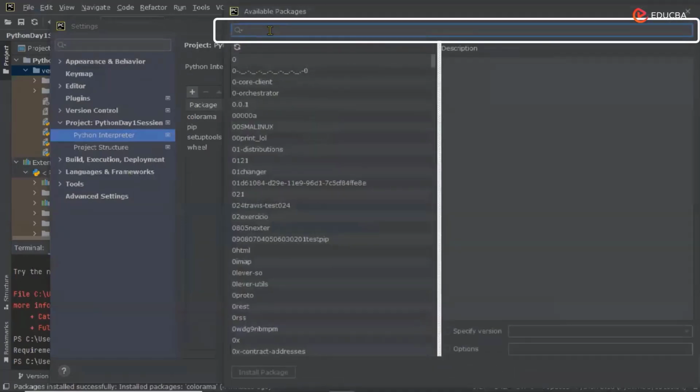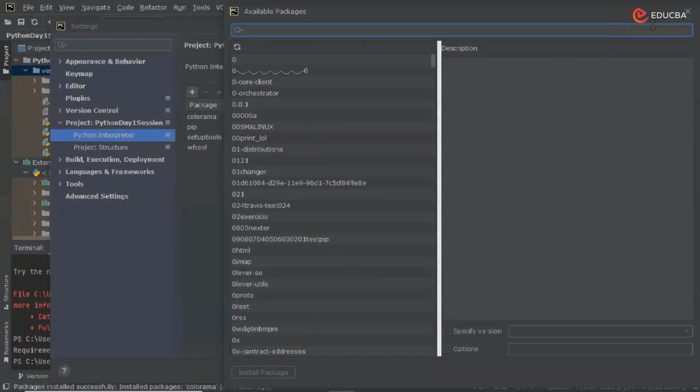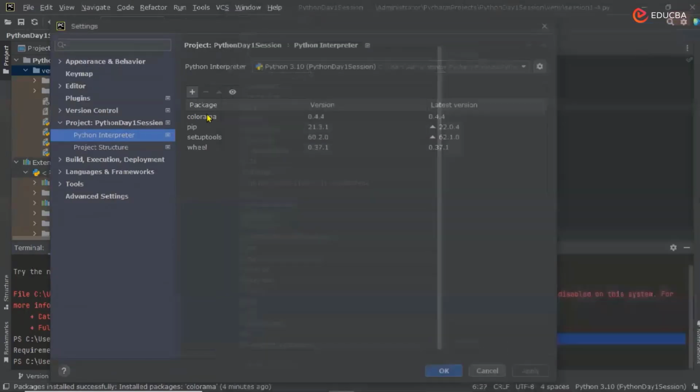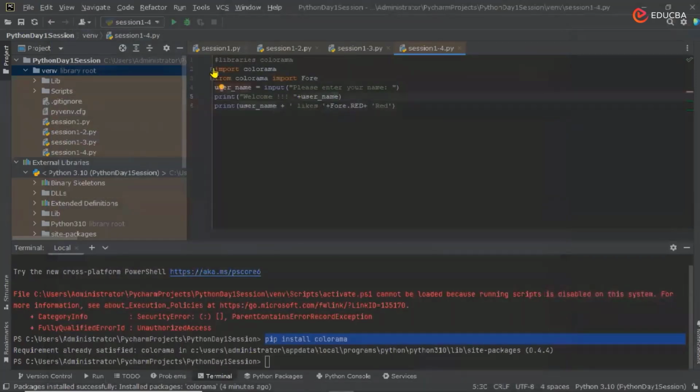Here you will have to search for the namespace colorama. Click on that and install. Once it is successfully installed, you can see the package over here. Then just click on OK and simply go for importing the namespace and writing your text. Now let's quickly proceed further.